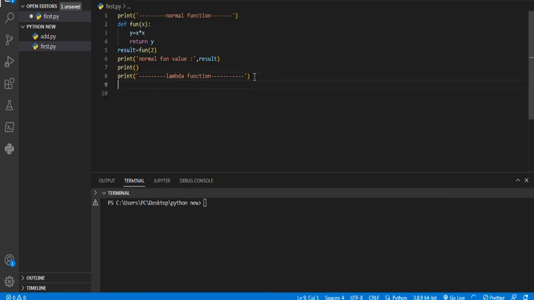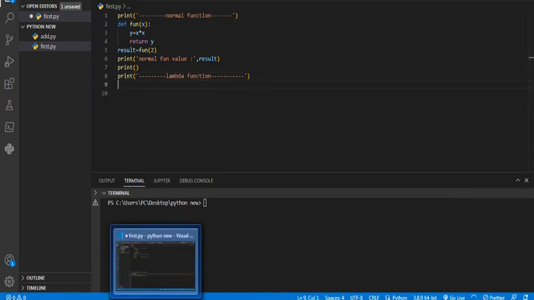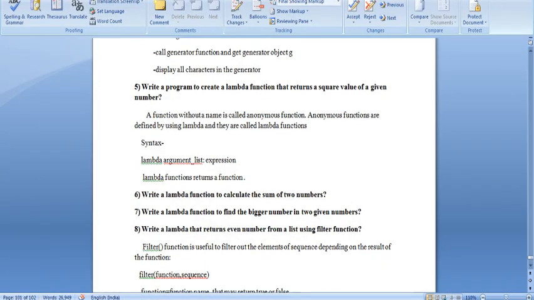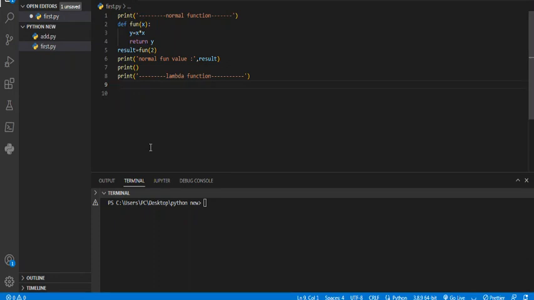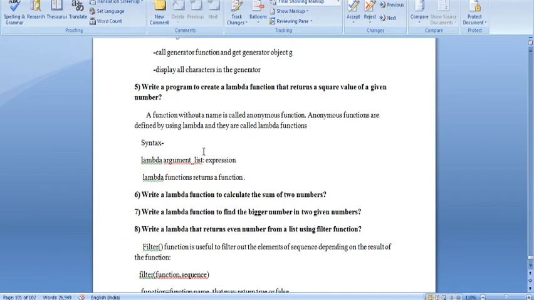Okay, how do we use lambda? What's the syntax of lambda? Lambda, argument list, colon, expression. First write lambda. What's the argument list here? The argument here is x. Then colon: argument list colon expression.